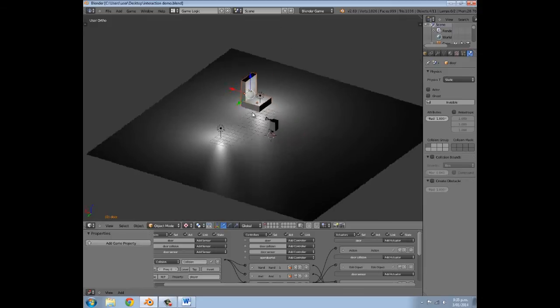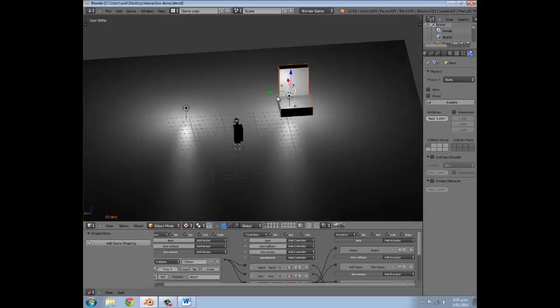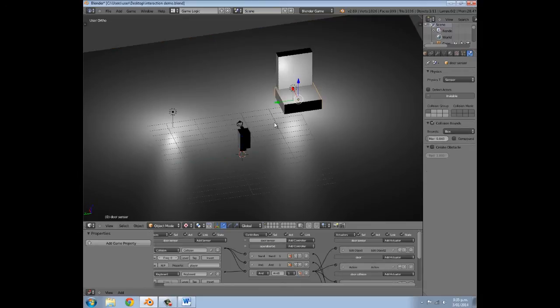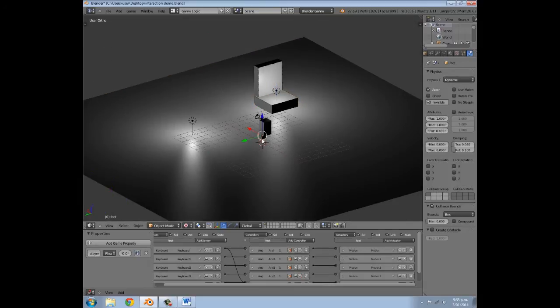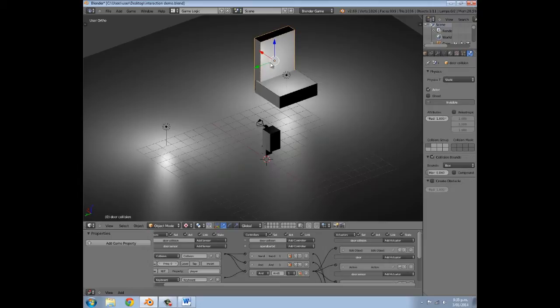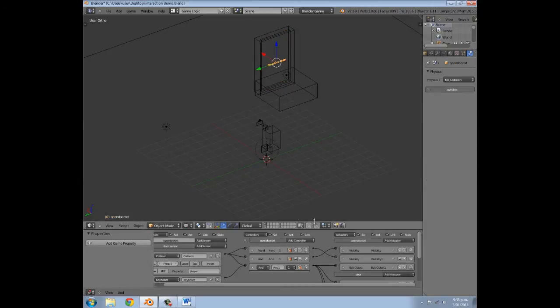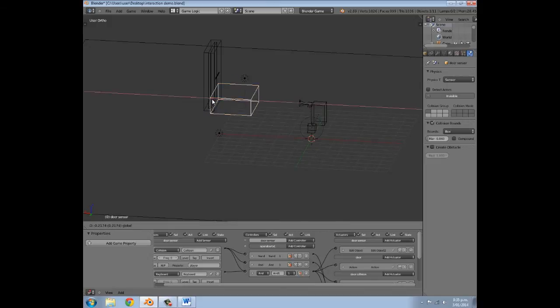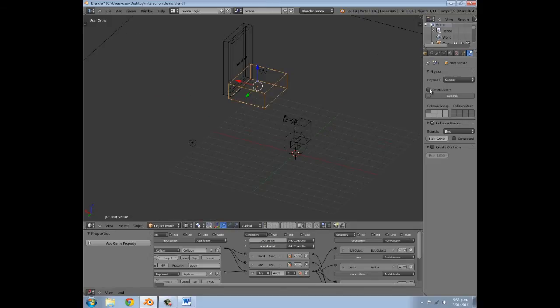So the method I'm using here is a collision sensor at the bottom, and when it collides with the player's feet, then it sends signals to this text here, and basically just telling it whether it should be visible or not, depending on whether the player is colliding with this, which is just set to sensor.